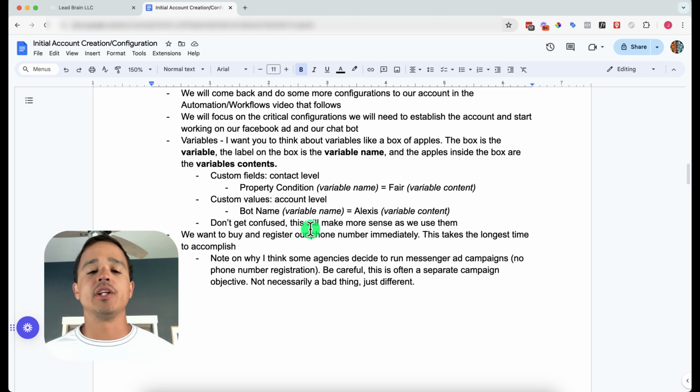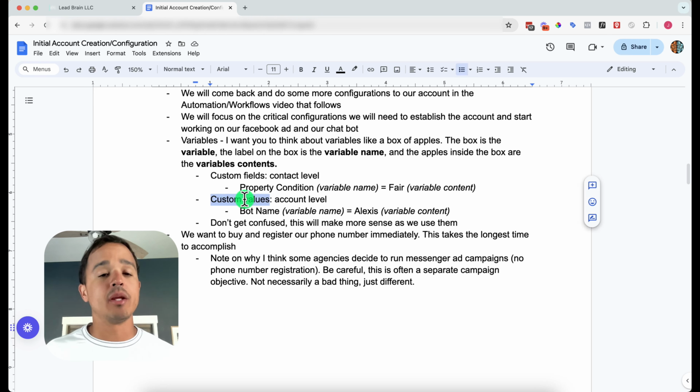Not super important that you understand this. But let's say you keep the variable name apples and then you fill it with oranges. It's still a variable. That box is still there. The box is the variable. You change what you put in there, right? Not super important for you to understand that at a deep level. But what I do want you to understand is the difference between custom fields and custom values. And it's going to make more sense as we go into the actual configuration.